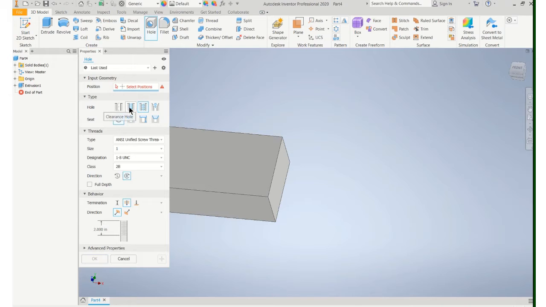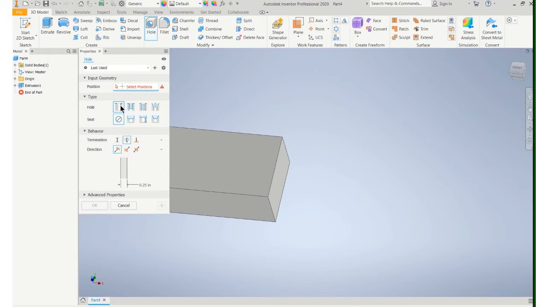So let's say we wanted to make a counterbore hole. We'll click on a simple hole, and then we'll click on counterbore. This is going to pop up. Now it's going to ask you about the termination. Remember, with a counterbore hole, you want the small hole to go all the way through, typically. Direction, you shouldn't have to change that. And these don't look like it, but if you click on this, you can actually put in the information.